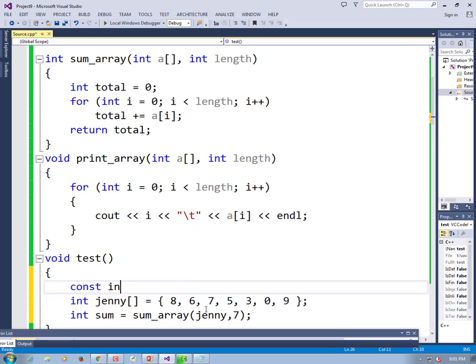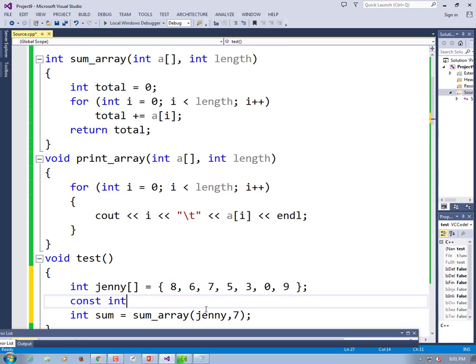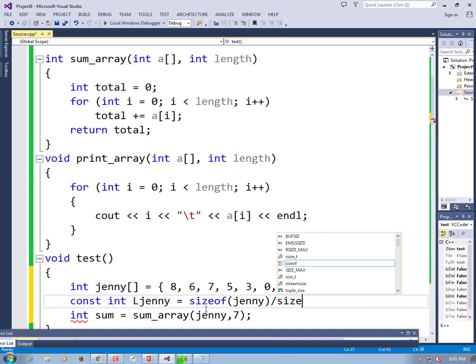So const int, let's define it after the array itself and use sizeof to determine it. Constant int the length of Jenny. I'm using a capital L just because lowercase is hard to differentiate from a 1, is equal to the size of the array divided by the size of an int, because it's an array of ints.